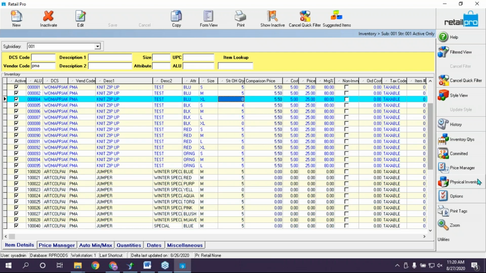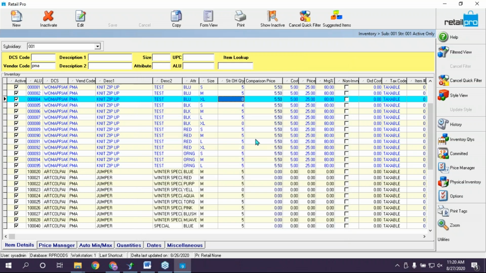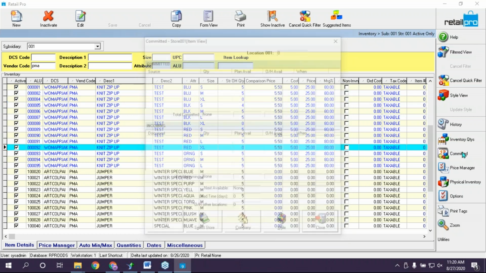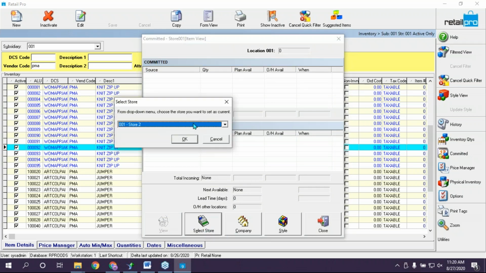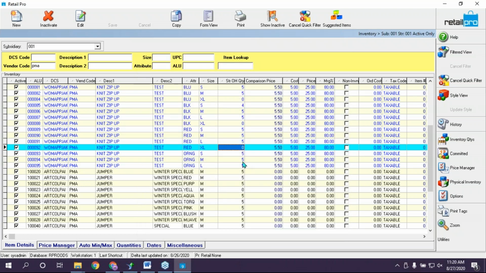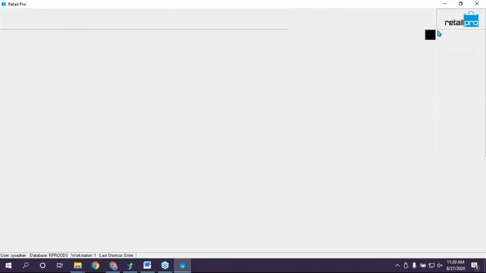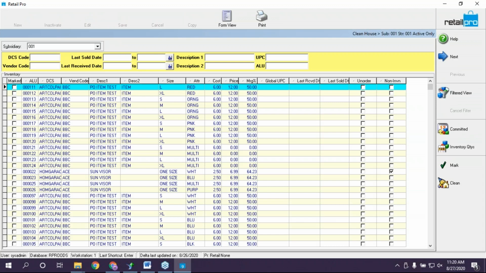You can actually see this one has 0 on hand. I check out my committed, but I have it on a PO. So again, it's not going to qualify for my clean house. This guy over here, very similar. Actually, I might not have it on this particular store. Store 1, looks like I'm not having anything there. So maybe this one, last sale date's probably within that range that I was looking for in clean house. So come on down here and jump back into clean house one more time.